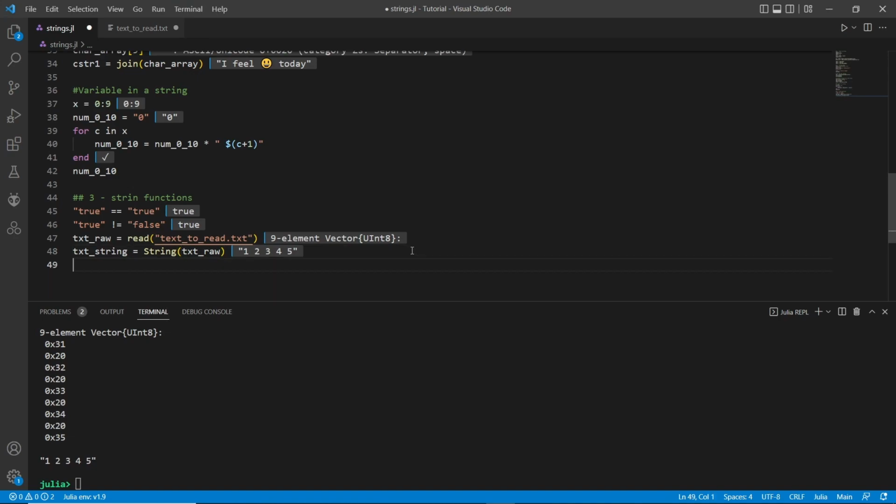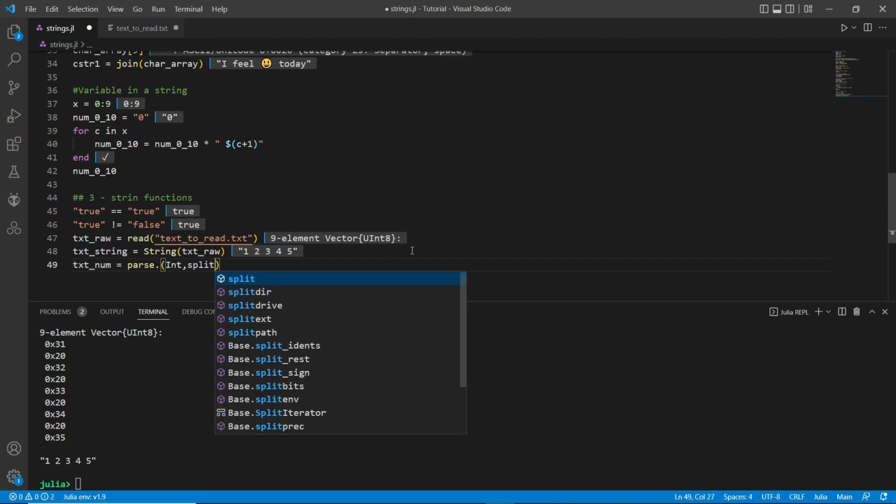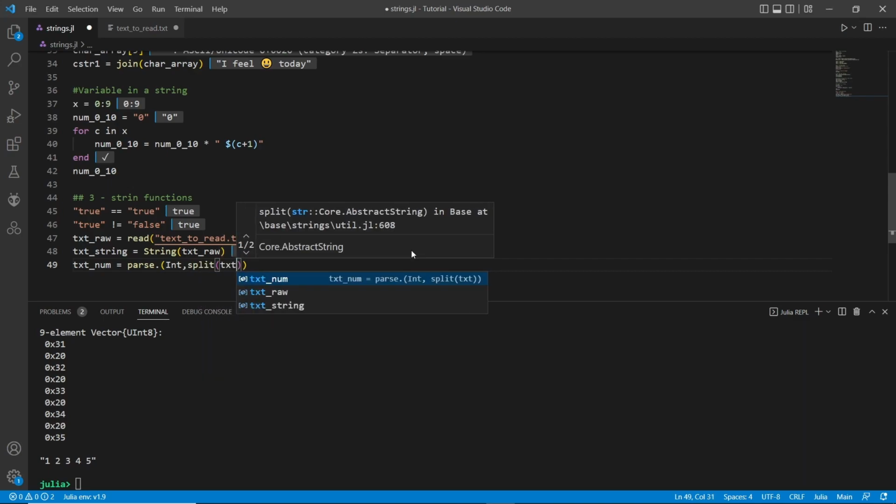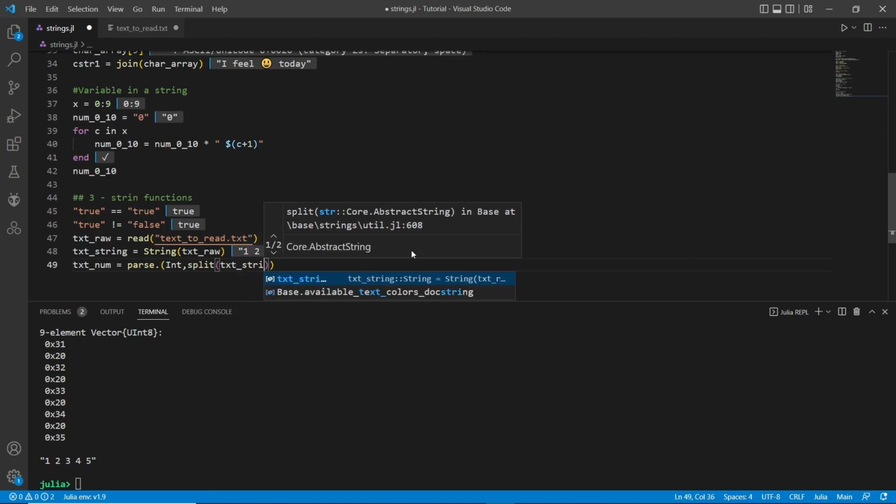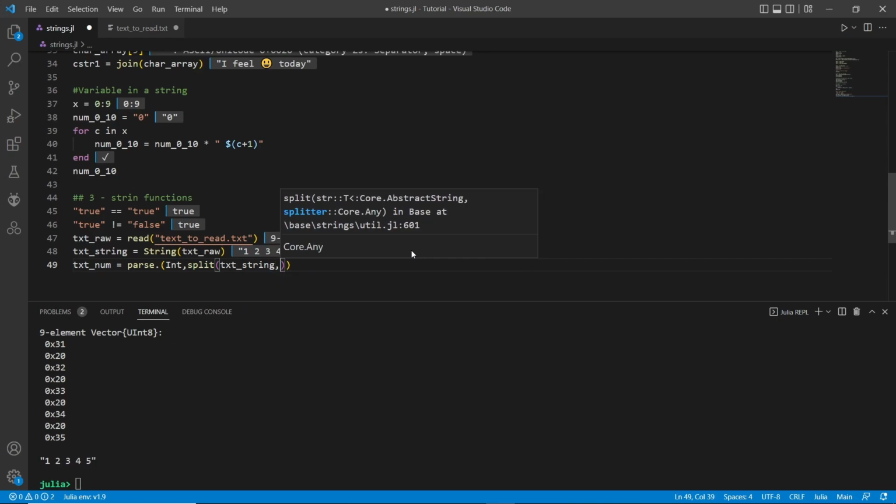I can also pick up those values in a string and convert them to integers. And for that, I'm going to use the function parse. And I'm going to parse as Int. And I'm also going to use the function split to pick up my file and separate all the values that have a space. So I'm going to show this part first.